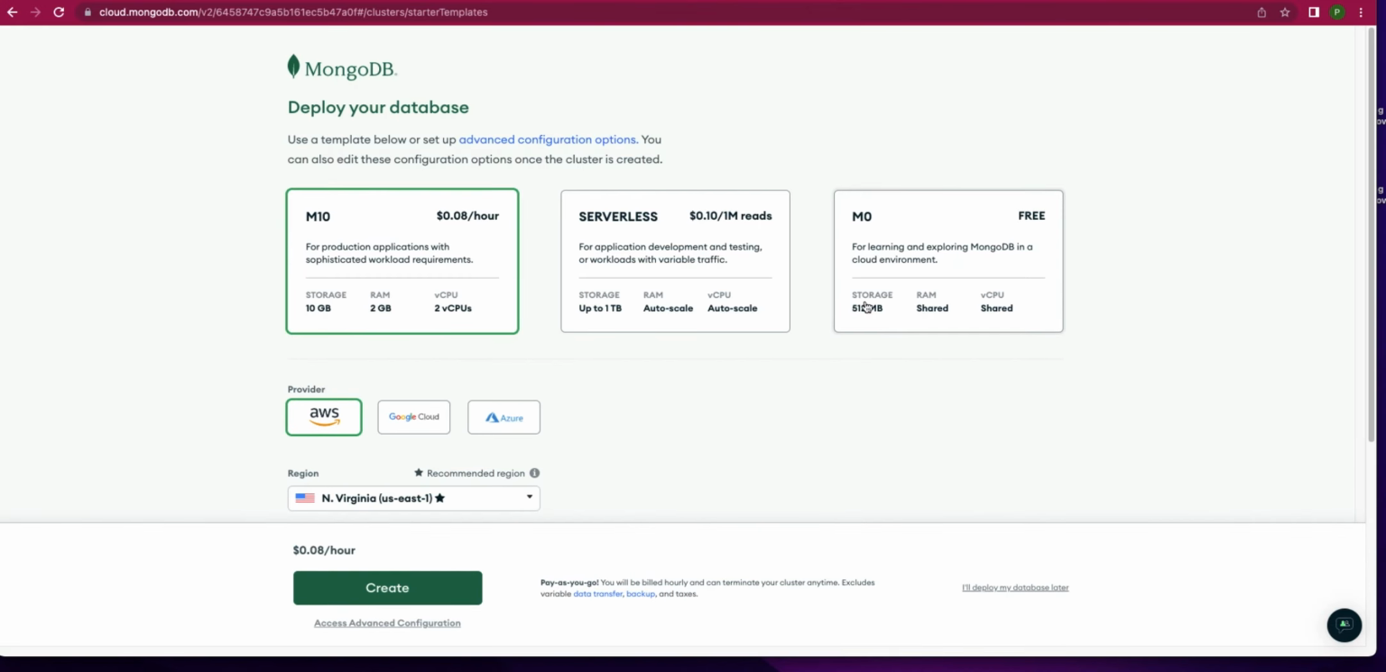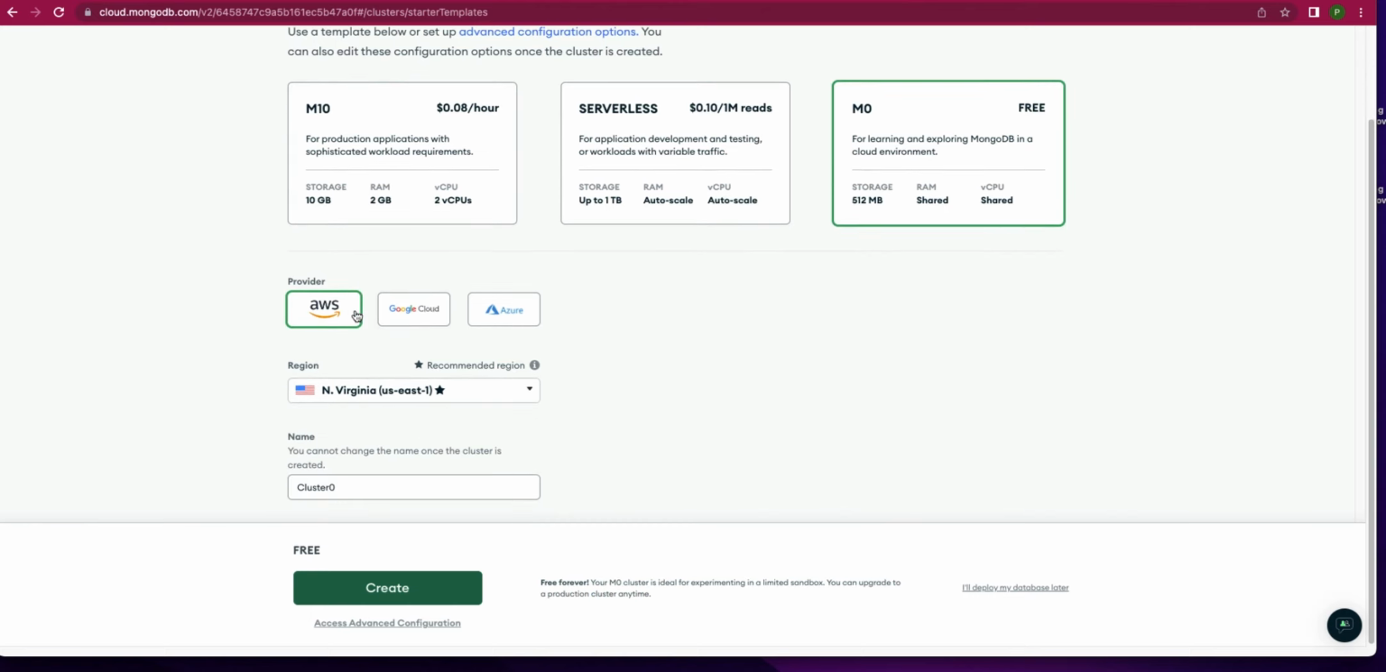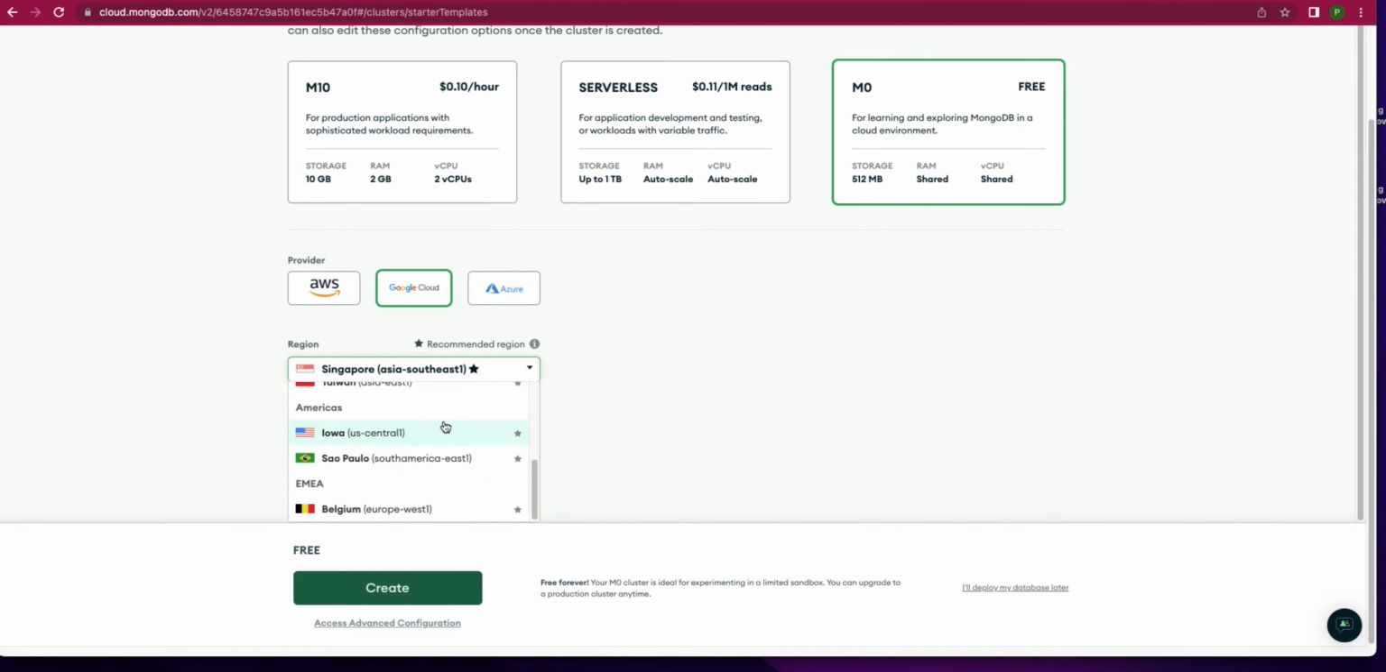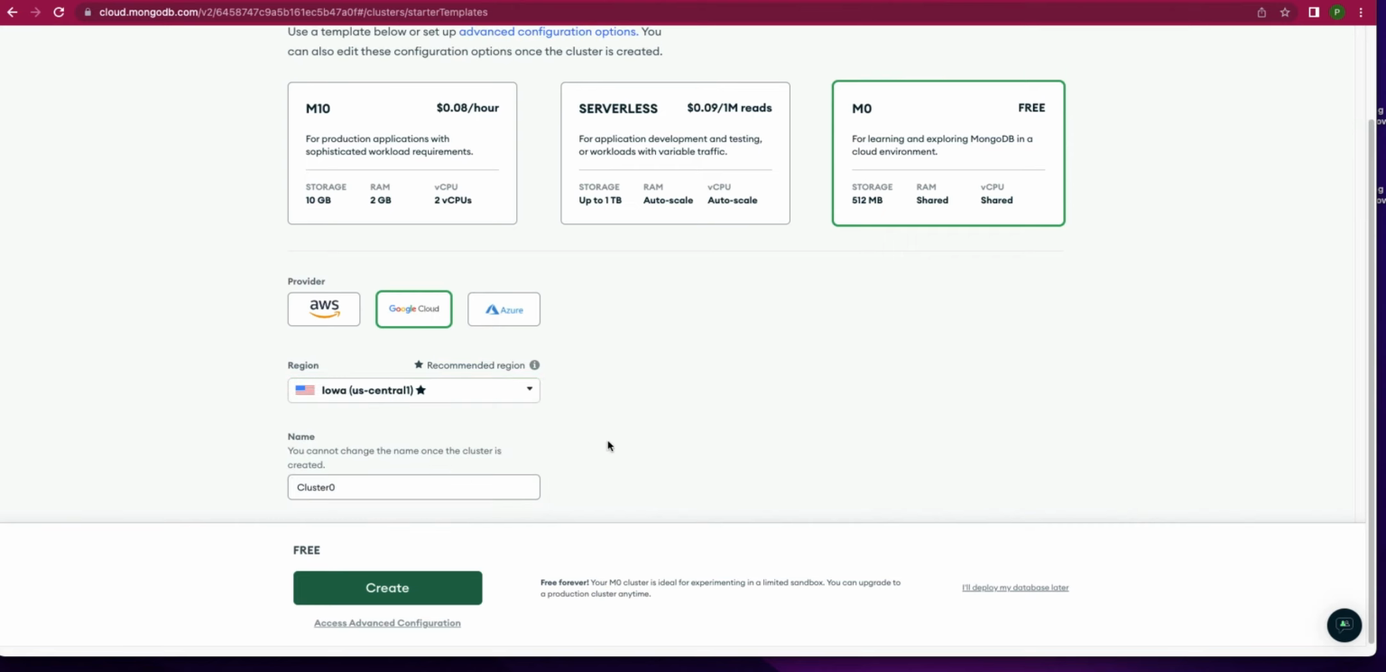The next step is that we have a free tier, which is M0, and we can use M10 and also serverless. For our training purpose, we can go with the free one. If we want to use a heavy application in future, we can go with the others as well. Here there are different providers: AWS, Google Cloud and Azure. I'm choosing Google Cloud right now. There are also different regions where the server sits, which is optional and we can choose as per our needs. I'm choosing central here, and we can provide a name for our cluster as well, and click on create.